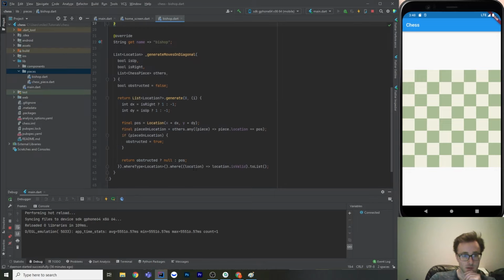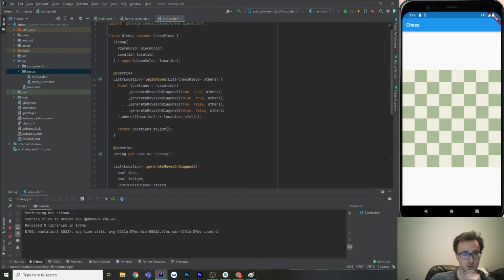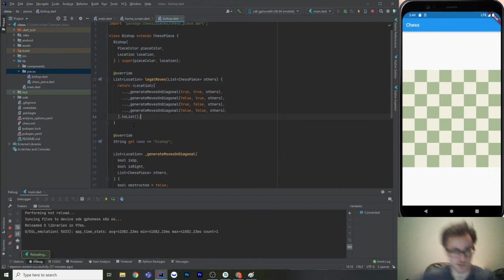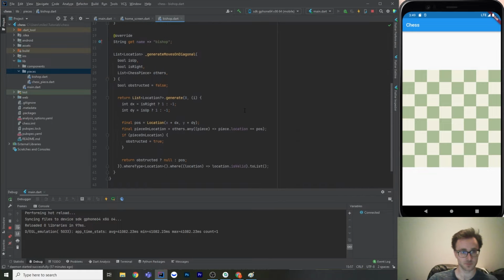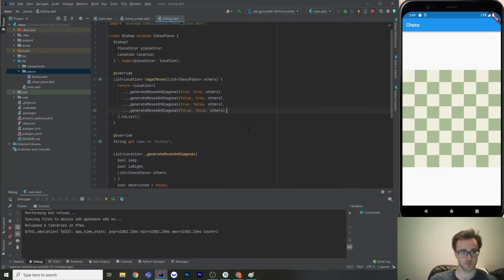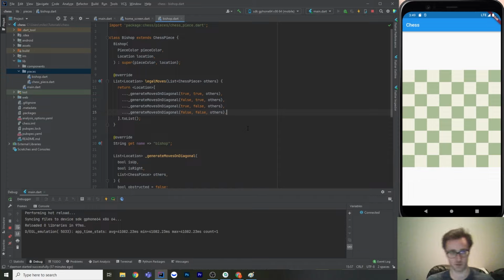And we're doing the location is valid check here, so I guess we don't really need to do that there. And we don't need to do anything else here, so we can just return it. Okay, so we're returning the 4 different moves on the 4 different diagonals for the bishop. Okay, that was kind of a pain, honestly.